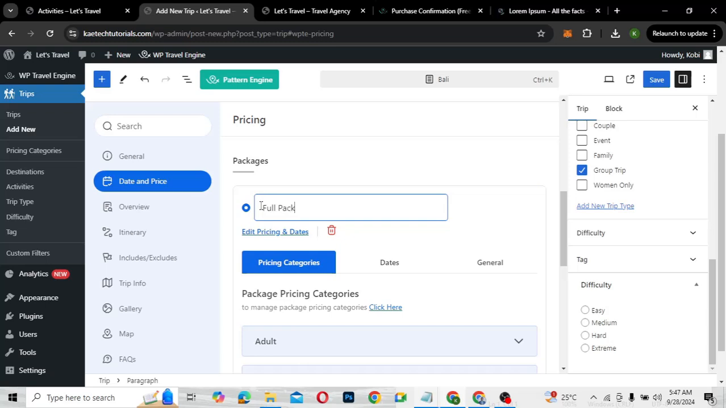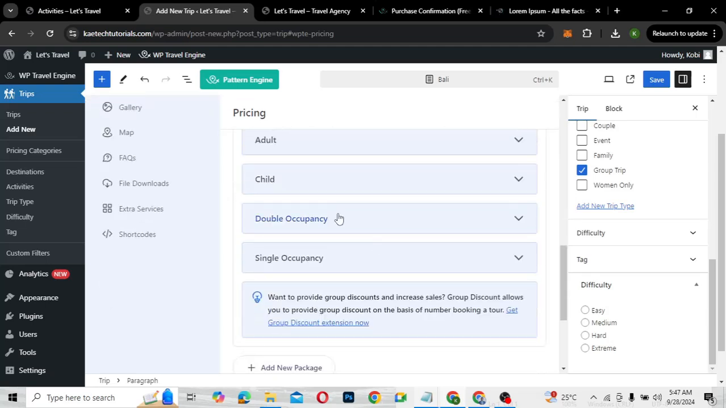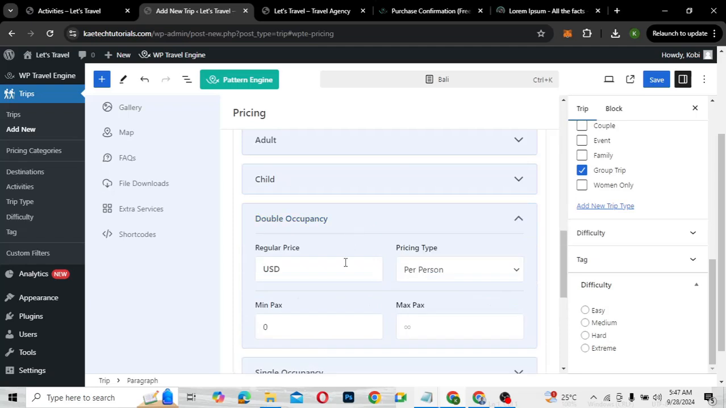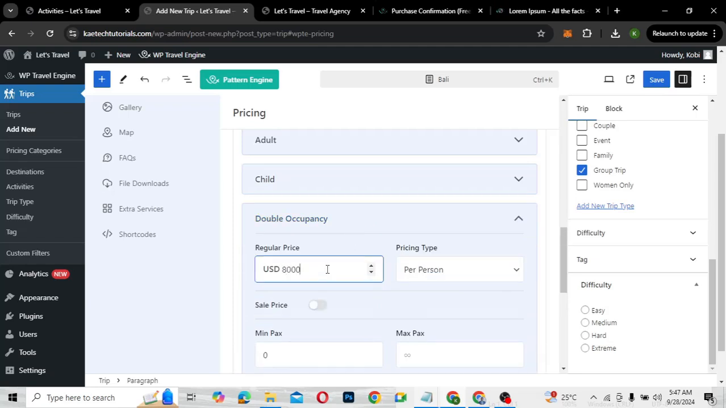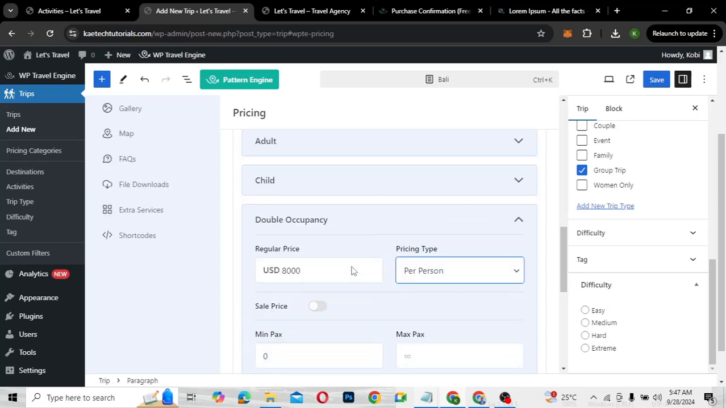So full package, then I'll say maybe includes flight. Full package includes flight, and then I'll set up my pricing over here. Remember that this is our primary price, so this is where we set first. Let's say $8,000, and then it could be per person, per group, or anything that you want. If you have a minimum and maximum number of people who will take this trip, you can add it over there.